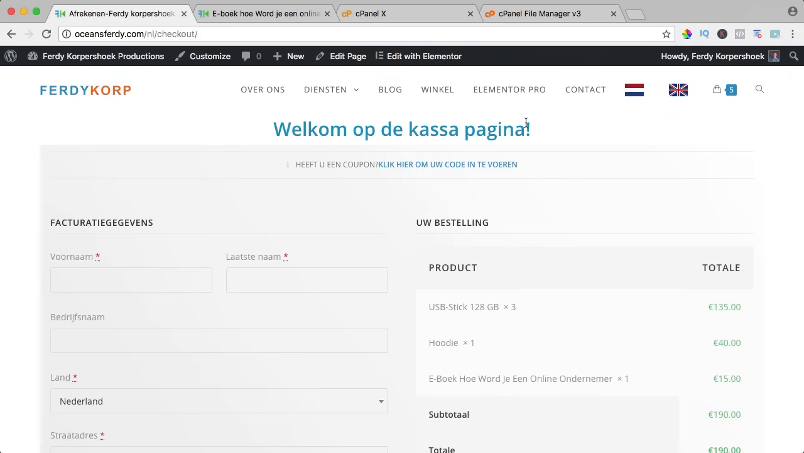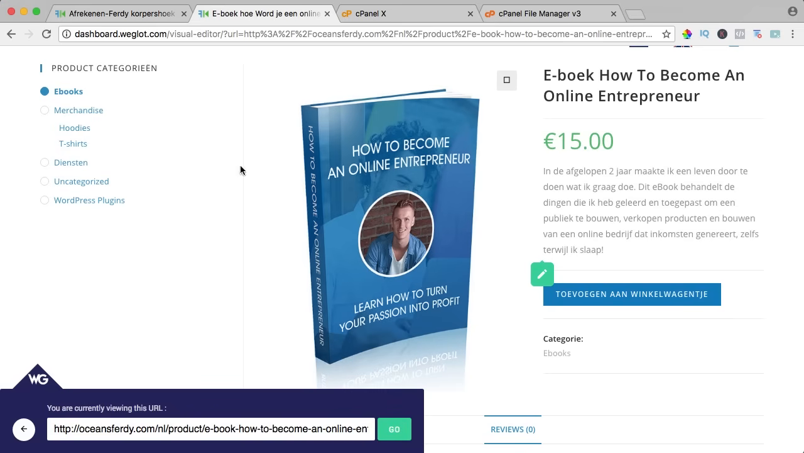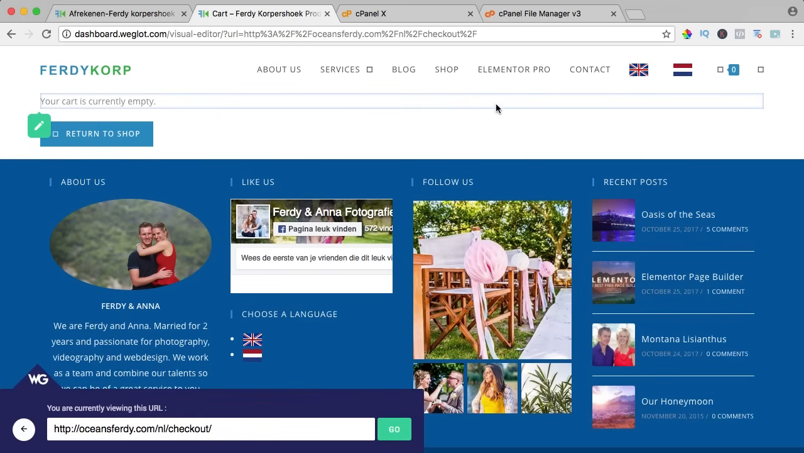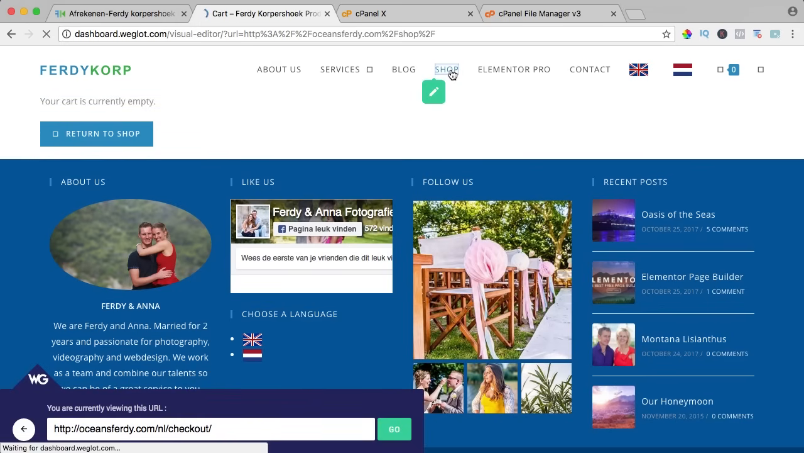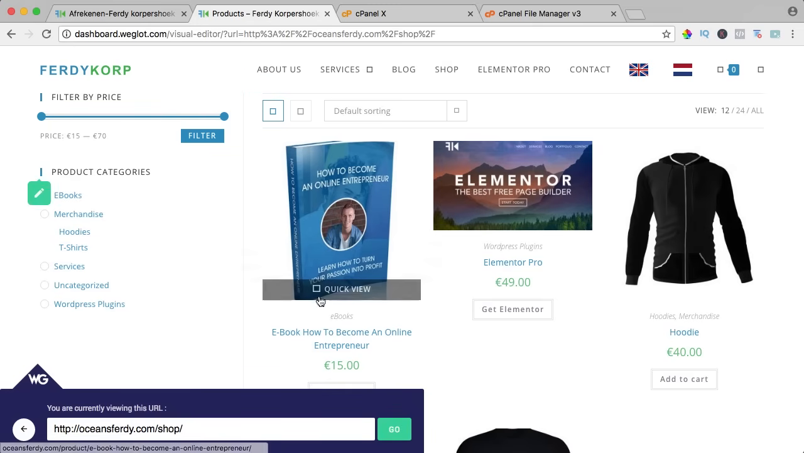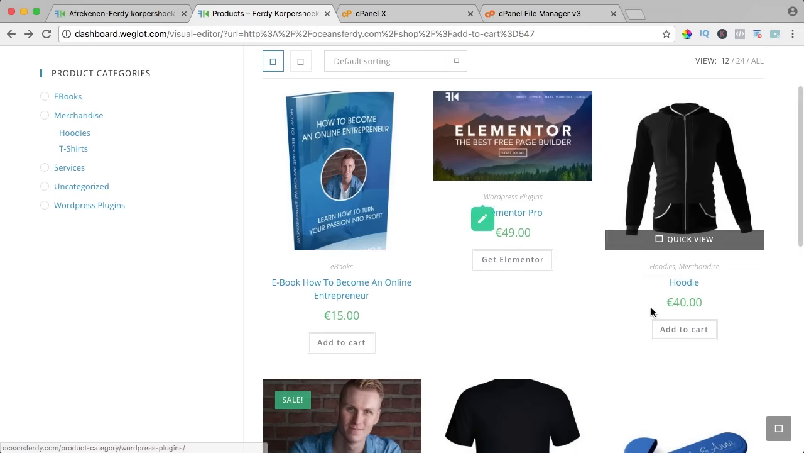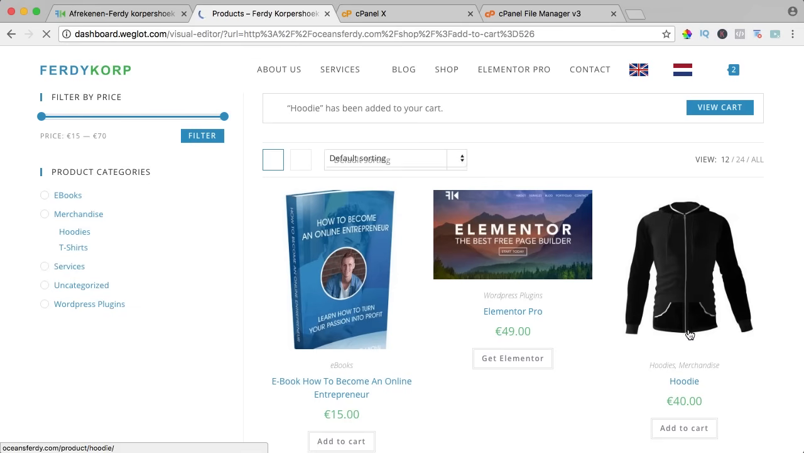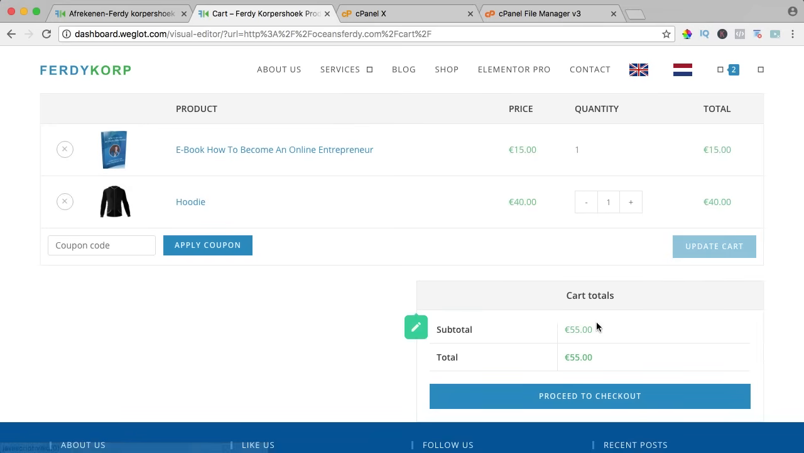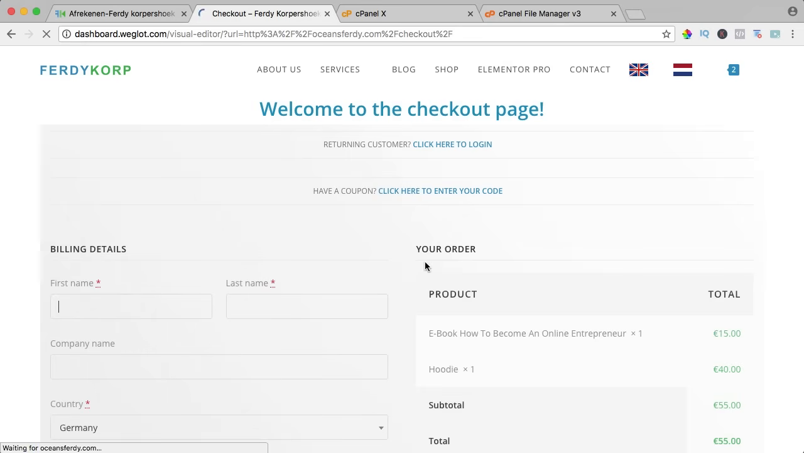And if I want to change the translation over here, I click on the link, I copy it, I paste the link over here. And I click on go. It says my cart is empty. So I need to go to the shop. And I should edit over here, add to the cart. And now if I view the cart, I proceed to the checkout.